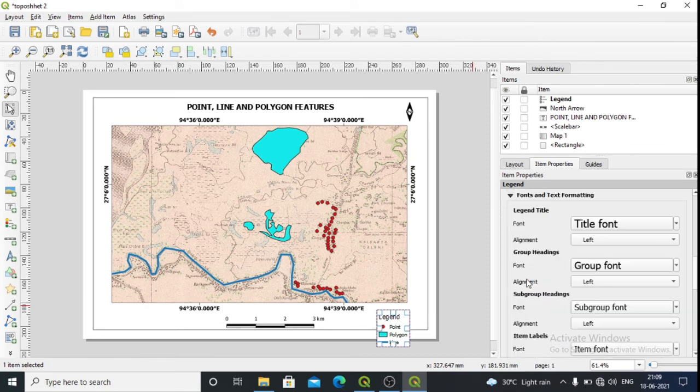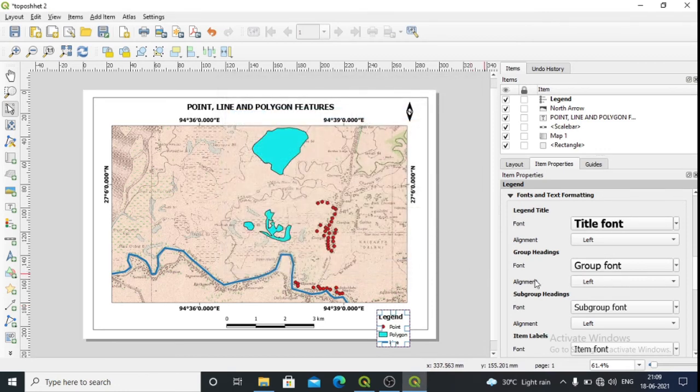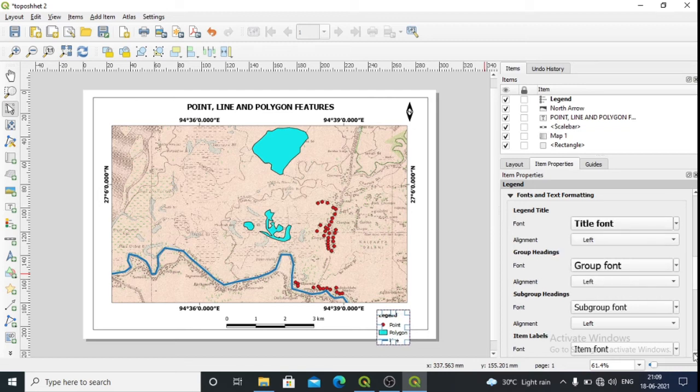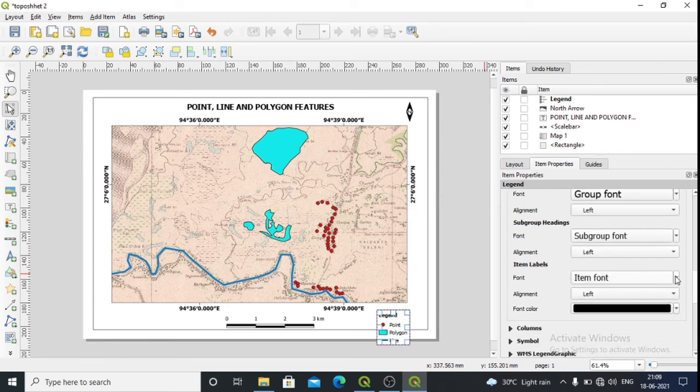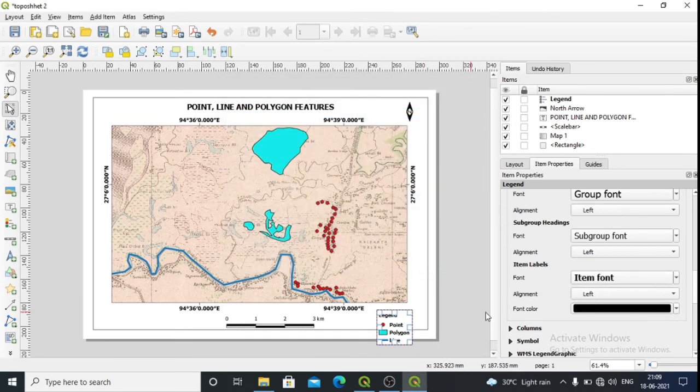Then click on font text and this one, then the title should be a little bit bigger. Oh no, it's okay, this size is okay, then make it bold. Then we can make the size a little bit smaller. Done. Then we have the items, let us first make it bold, then decrease the size a little bit.